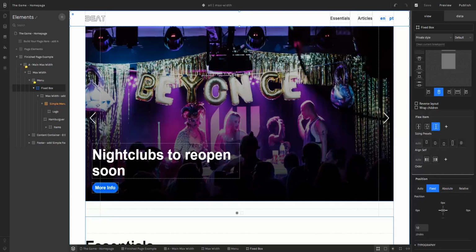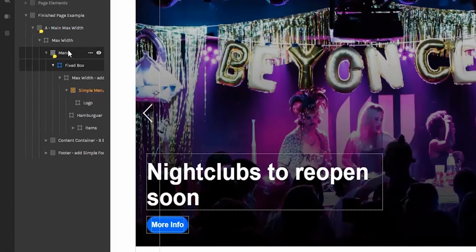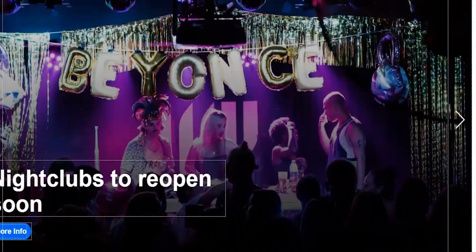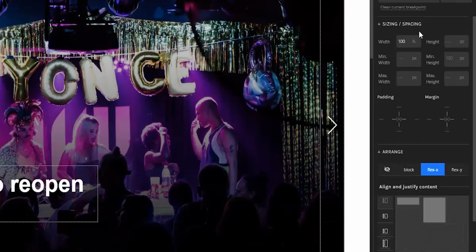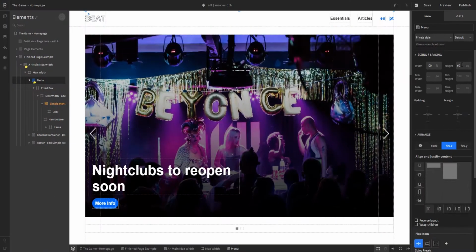So I'm going to select this element here called menu, and since it has auto positioning, it takes up space. So I'm going to come here to sizing spacing, and I'm going to alter the height to 60 pixels, which is exactly this height here. This way, all the remaining elements are pushed 60 pixels down.